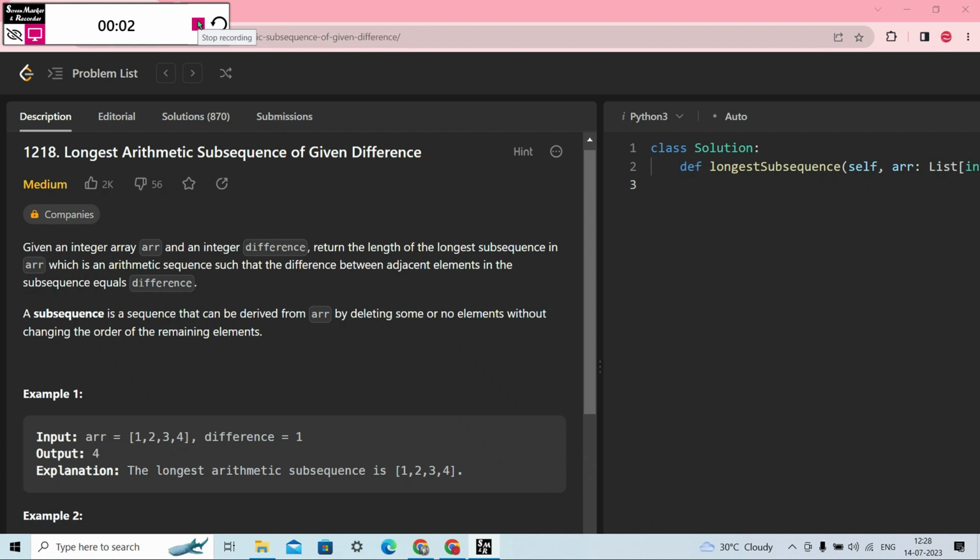And let's do today's question on LeetCode. It's question number 1218, longest arithmetic subsequence of given difference. Okay, so there will be a difference given to us, and whatever elements from the array we take, the difference between them should be this difference.